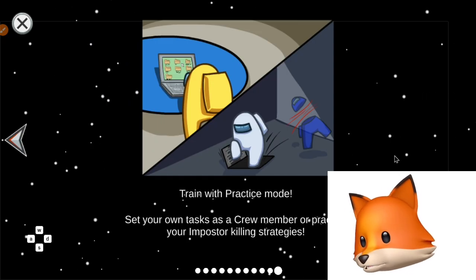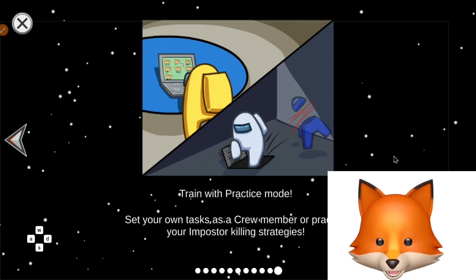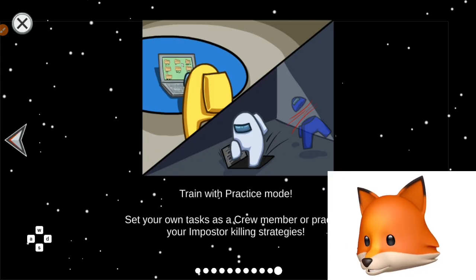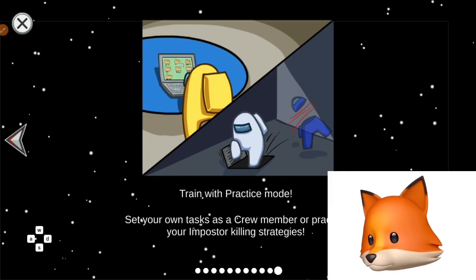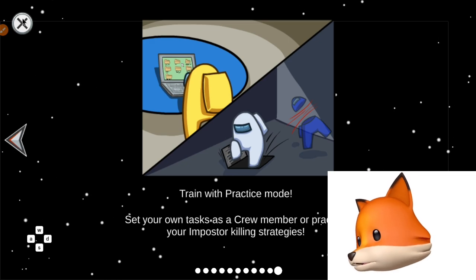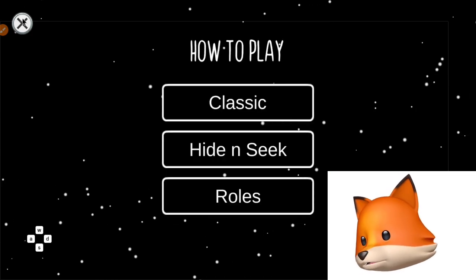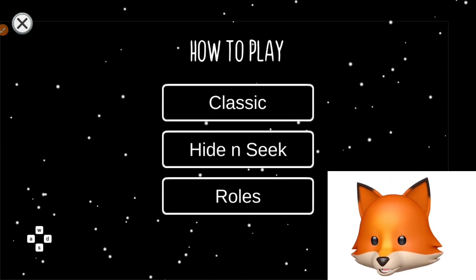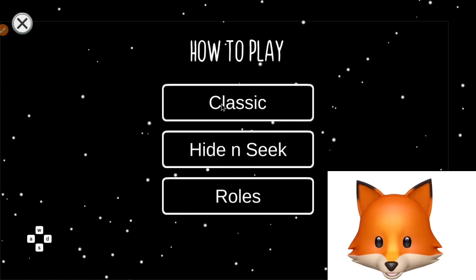Train with practice mode, which is what we are going to do right after two more things. Set your own tasks as crew members or practice your imposter killing strategies. But that is how to play Classic Edition.